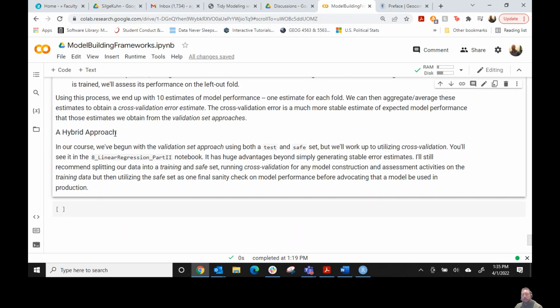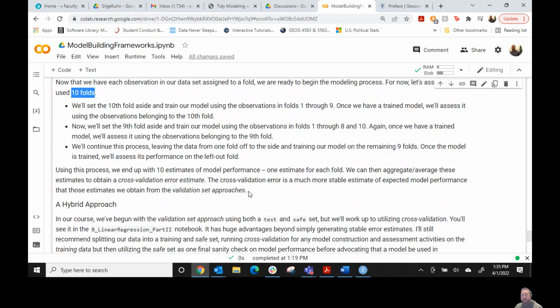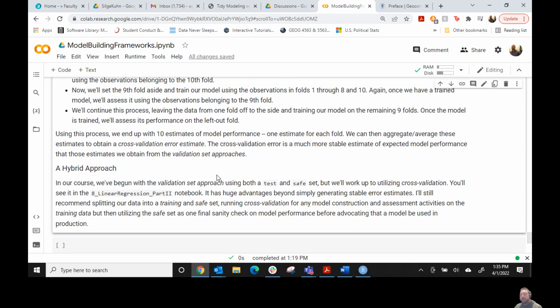So that's a short discussion on cross-validation. You'll see it in action in our next notebook. Cross-validation has actually many more advantages than just giving us a stable error estimate. It actually helps for model selection. It's going to help us determine what's the appropriate level of flexibility for our models. So you'll see that in the next notebook.